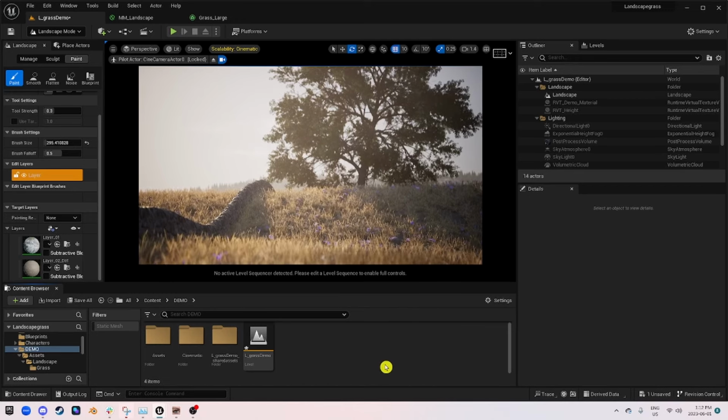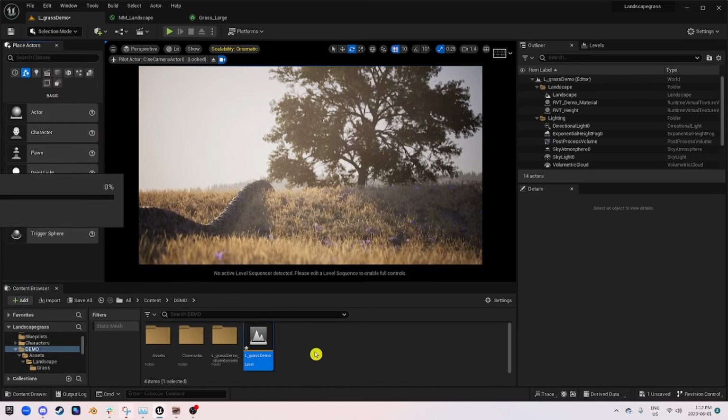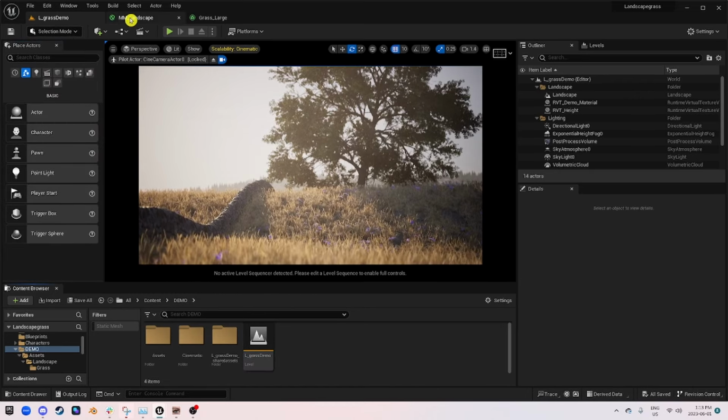So what we'll do just to get started is we'll go into our landscape material here, and we're going to break down how we can get this and the different components that are involved with spawning grass. We'll first make a very basic one, and then we'll build on top of it. So without further ado, let's go into the landscape material.